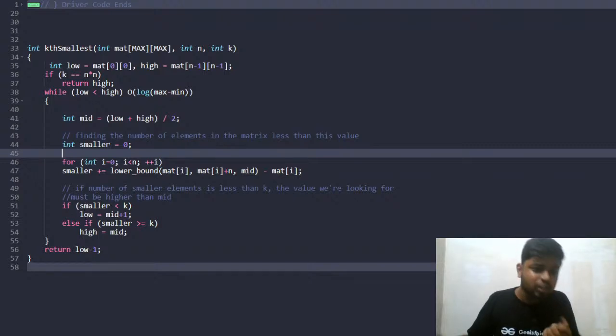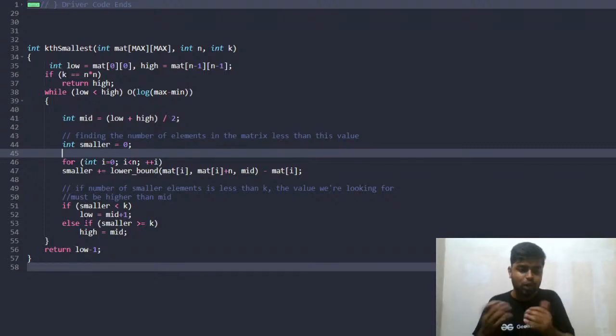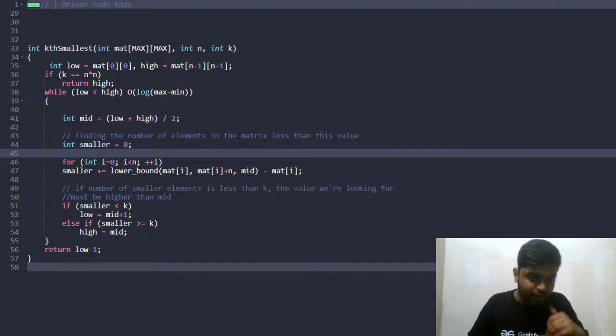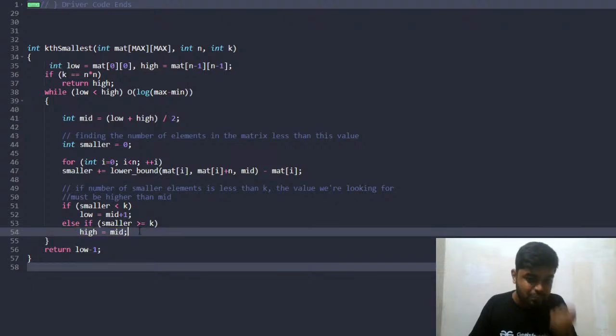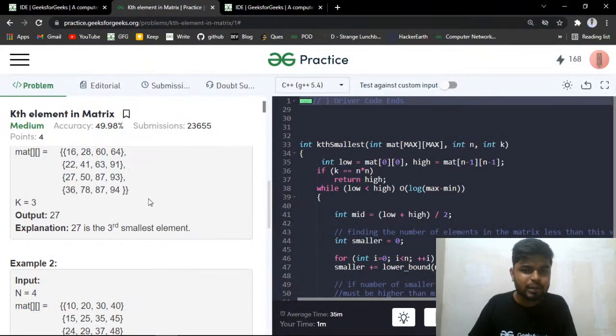And if that is not the case, suppose the number of elements which are smaller than the current mid is greater than or equal to k, then you need to update your high, and high will be mid. So for this else part, the search space will be from low to mid. And in the end you can simply return your low minus 1. This is how you will be doing a binary search.